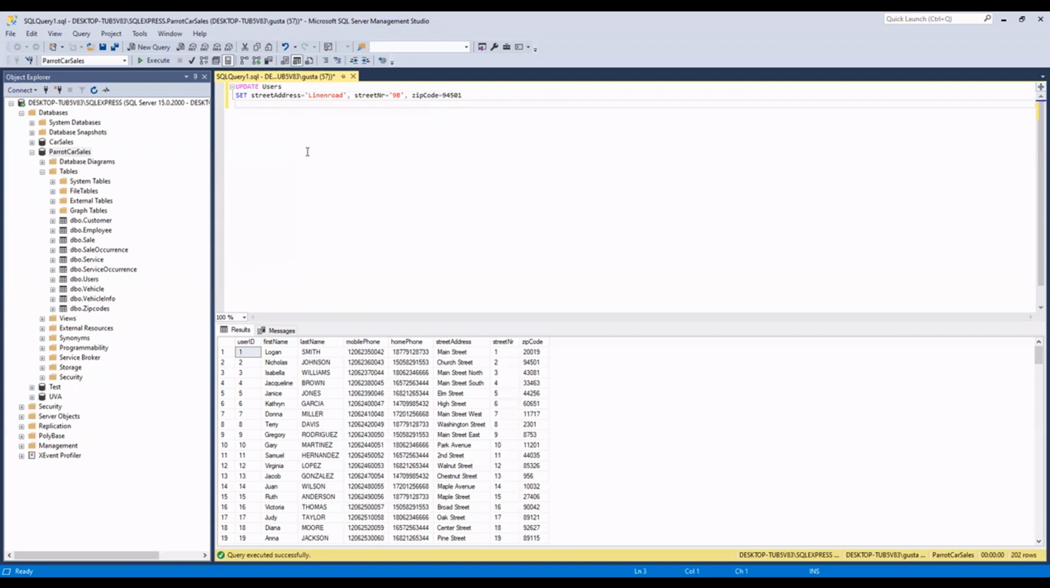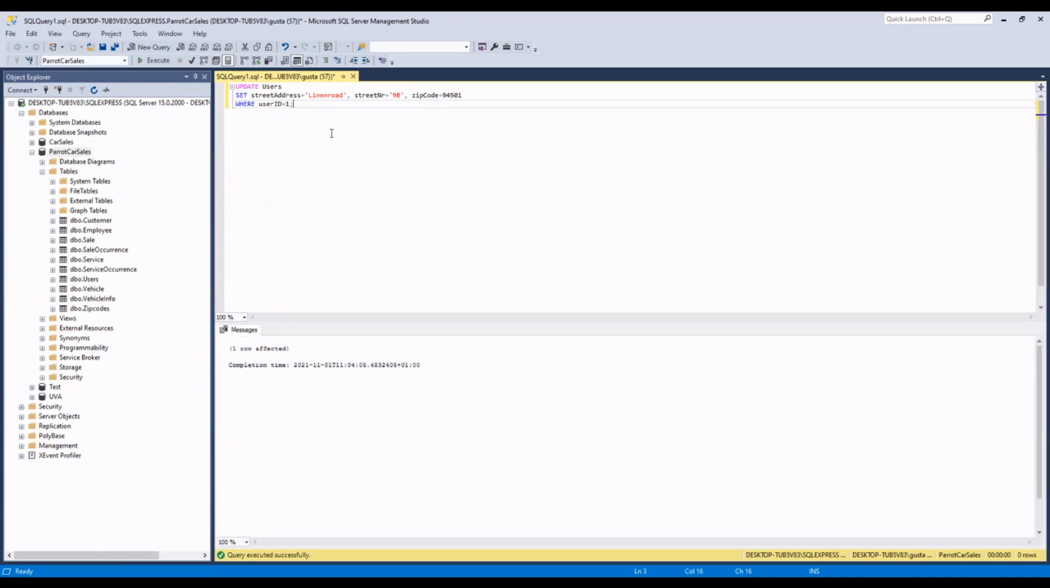Now, this is what's supposed to be updated. So we say we want to update the street address, we want to update the street number, but we also want to update the zip code. Now, just hitting enter here is not a good idea. So we need to tack on something to uniquely identify our Logan Smith. Now, the easiest way of doing this is to utilize the user ID. So we type in where, and then we say user ID equals 1. And now we can execute this. And you see one row is affected.